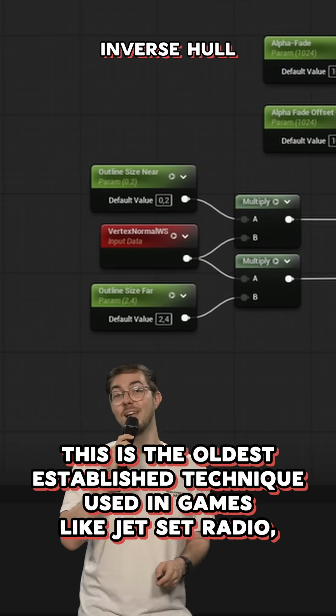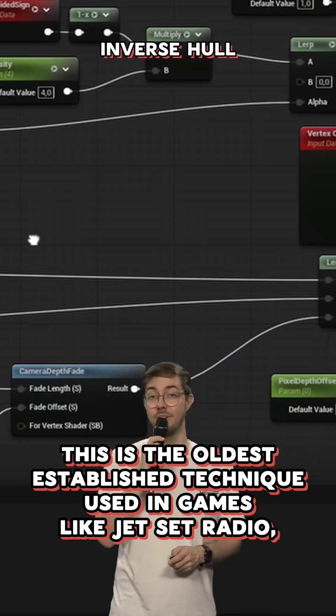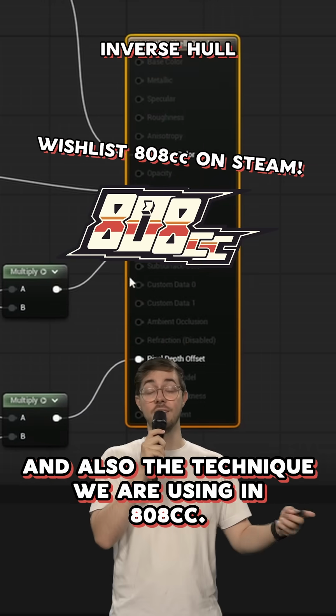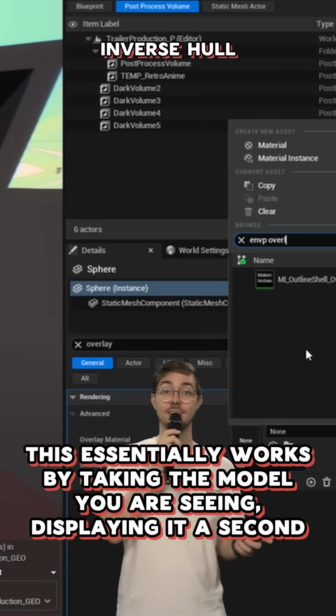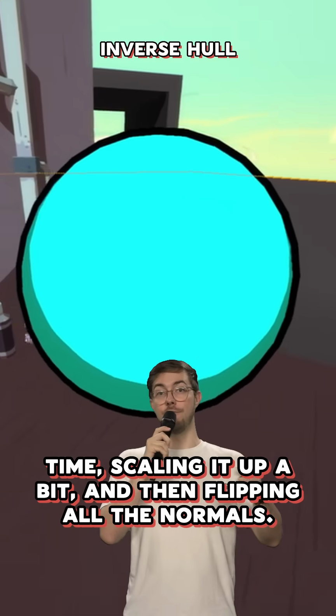This is the oldest established technique used in games like Jet Set Radio, and also the technique we are using in 808cc. This essentially works by taking the model you are seeing, displaying it a second time, scaling it up a bit, and then flipping all the normals.